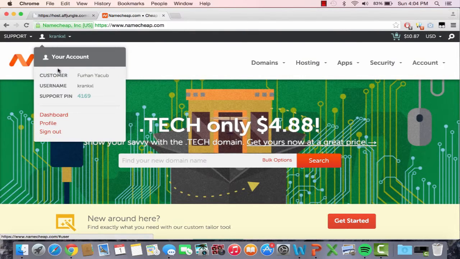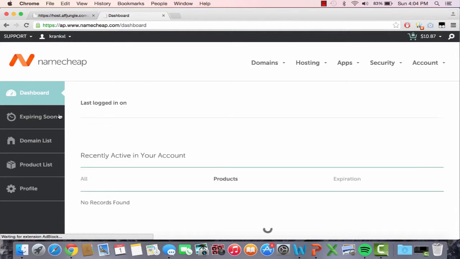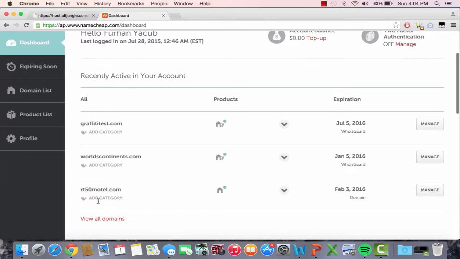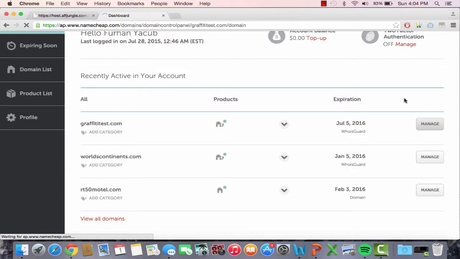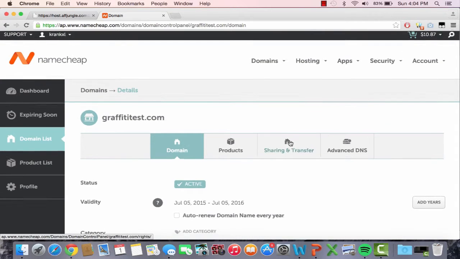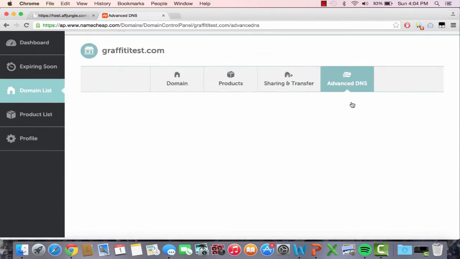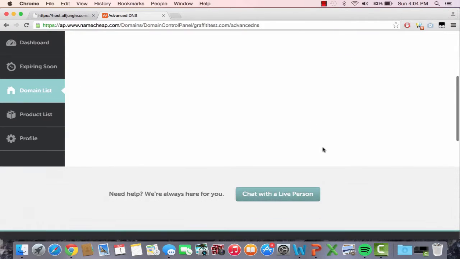As you can see, I'm already logged in. I'm going to go to my dashboard. These are the domains I have. I'm going to click on manage for graffititest.com, which is a domain I'll be using to demonstrate in this video. So click on manage, then click on advanced DNS, and then wait for the page to load.